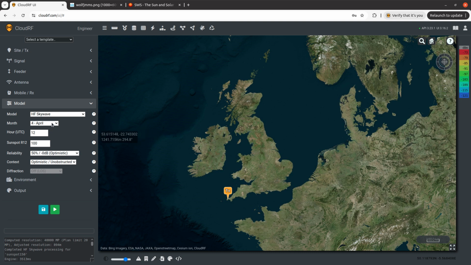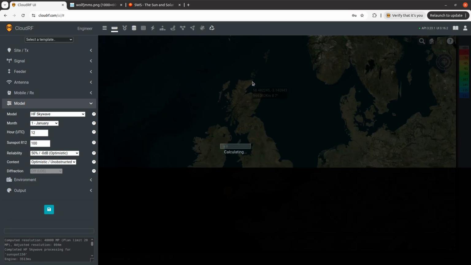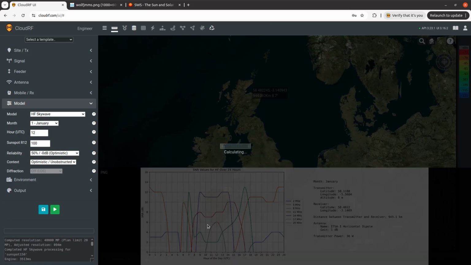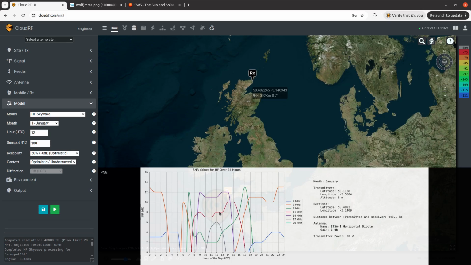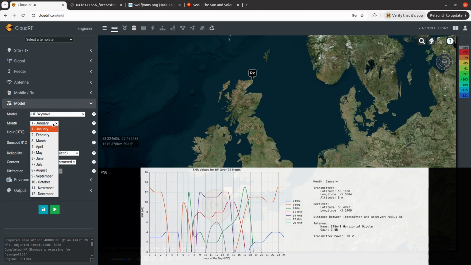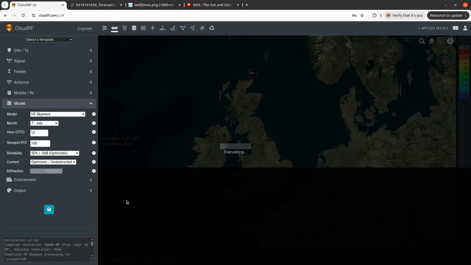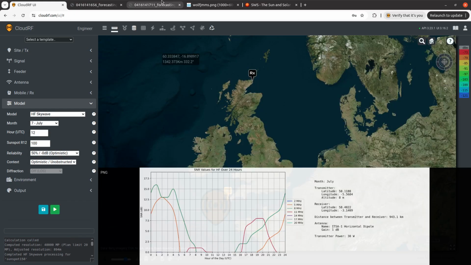Because when the seasons change, the ionosphere changes. And so the ionosphere in January, in the winter, is very different to in July. So to model that, we can use the path tool again, click on our link, and have a look at optimal frequencies for different months. So here we are looking at January, so we can go ahead and open that link up in a new tab, and let's repeat that for the summer, for July. Let's go and open up that in a new tab.